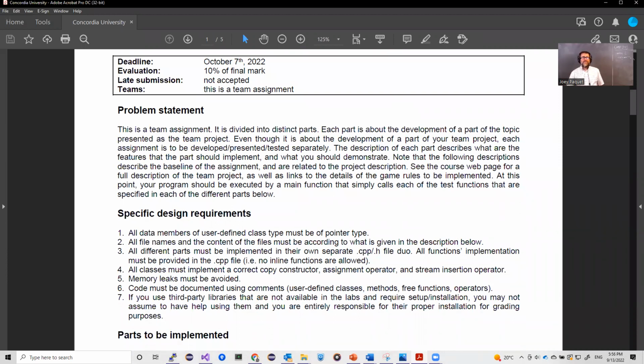So first of all, there are 5 people in the team, so inevitably you will have to divide the work, hopefully, into 5 different pieces of work for each of the people in the team. I have actually designed the assignment so that it's divided in 5 parts.